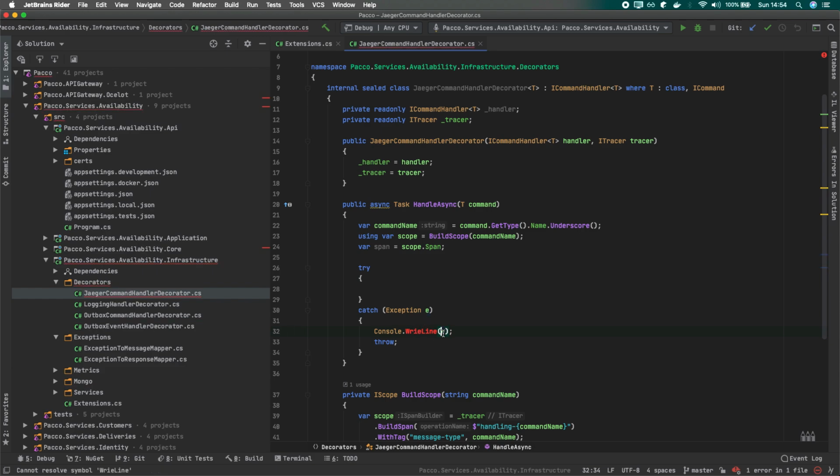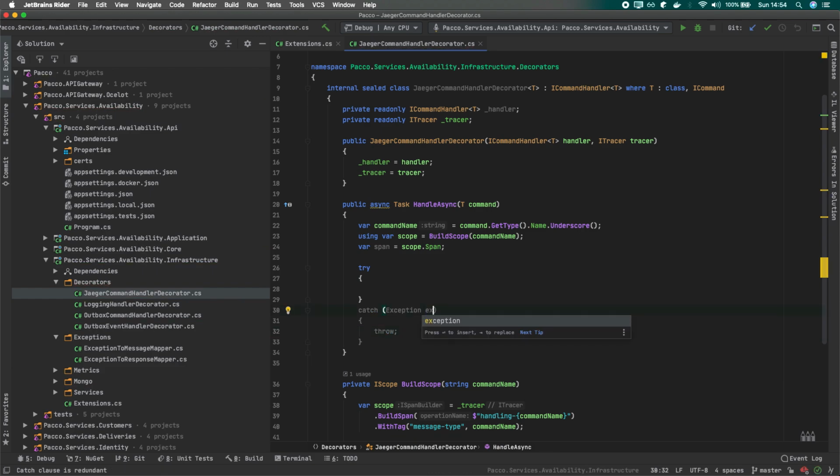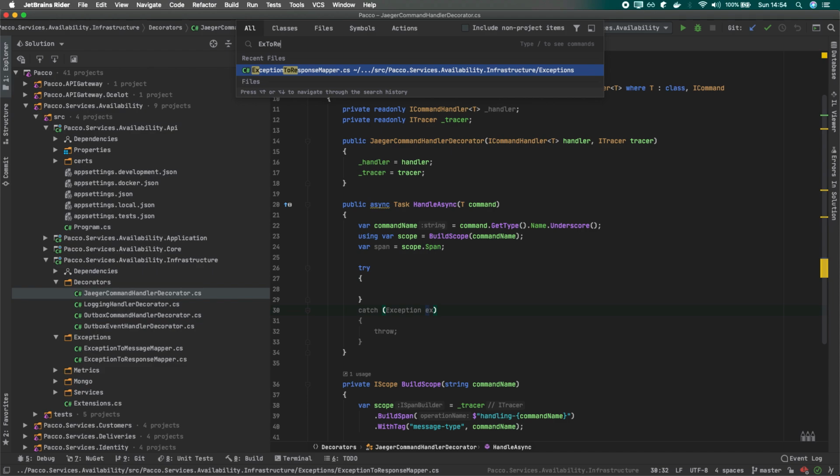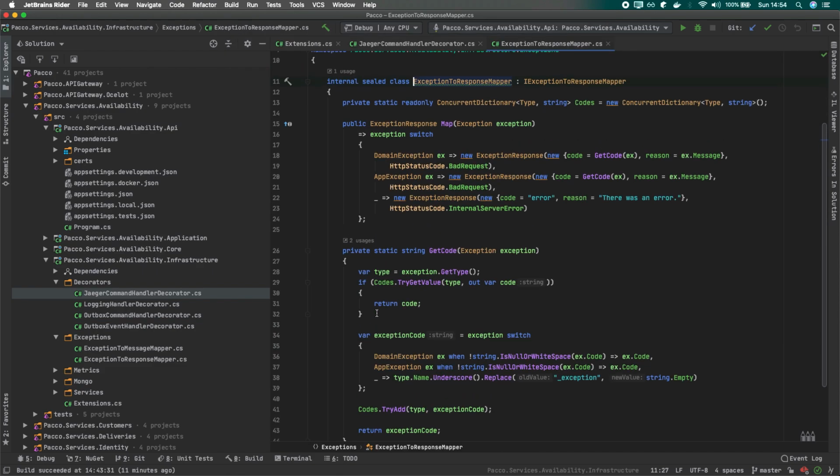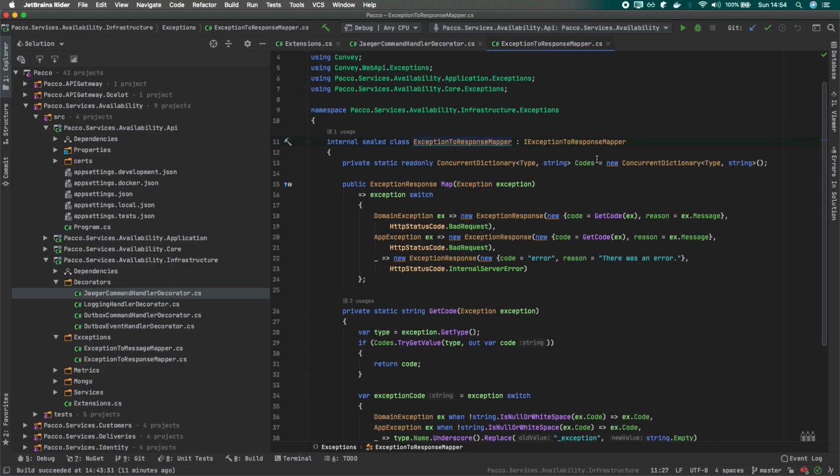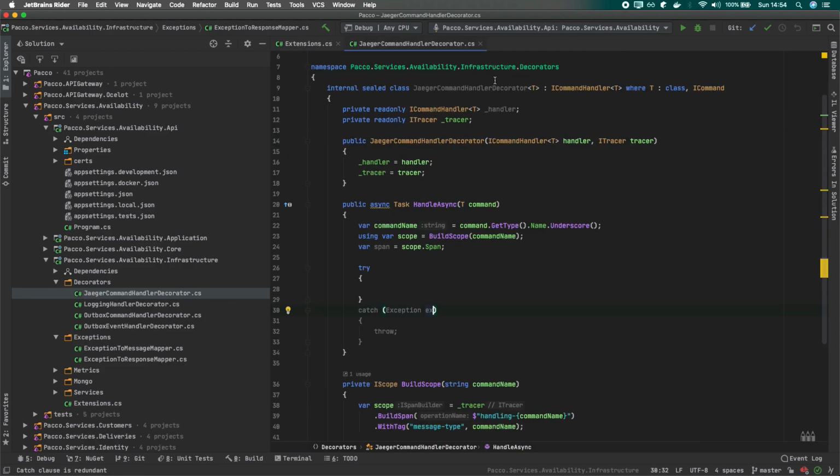And we will want to rethrow this exception here, because as you might remember, we have this exception to response mapper, which deals with mapping the exceptions, for example, during this HTTP request and some failures. So we don't want to swallow this exception here or at a different level. And let's just try to invoke the handler, right?